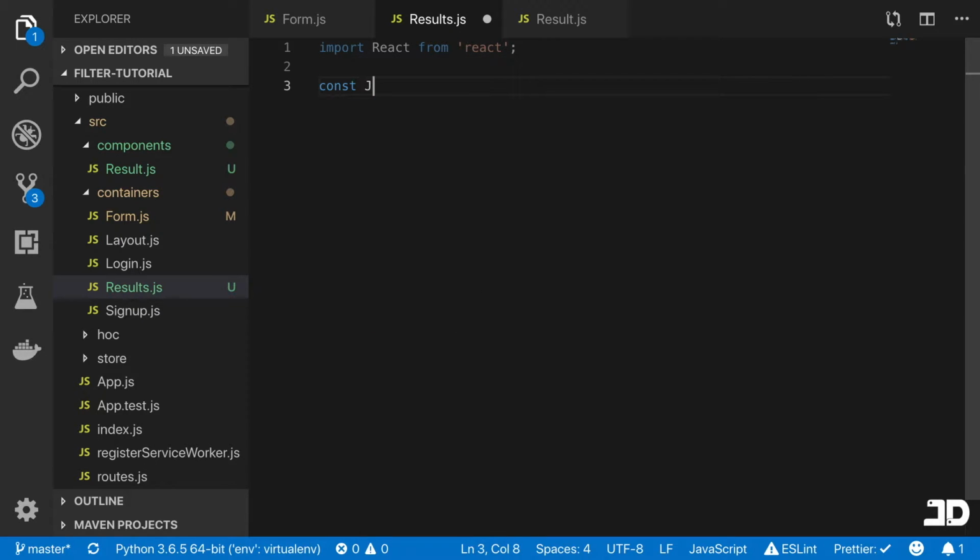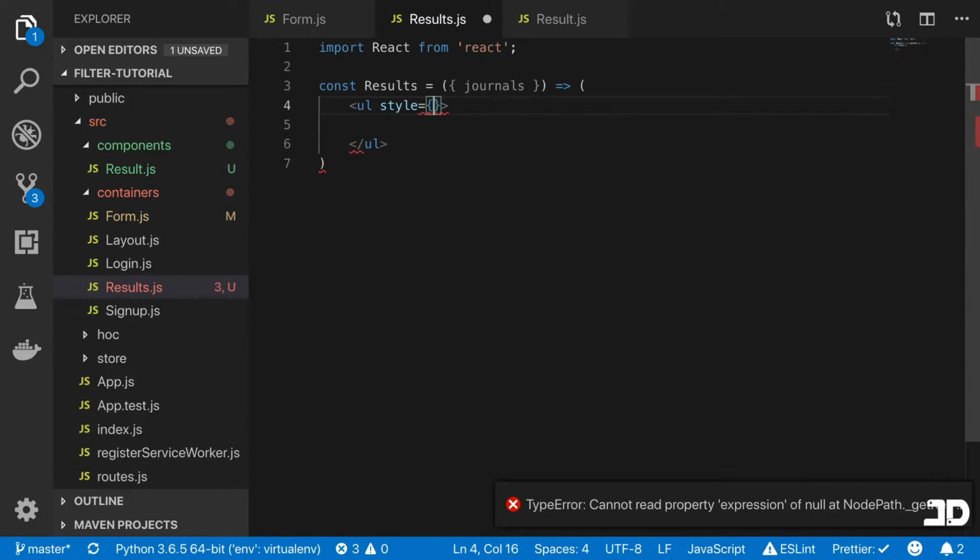And then we'll just say constant results, which will just be a stateless component, and it's going to take in the journals, which we'll pass as a property. And we're then going to return some JSX. So this is just going to be an unordered list. And we're going to style it the same way that we did in the Bootstrap view. So we're going to say list style type is none. And then we'll output those journals.